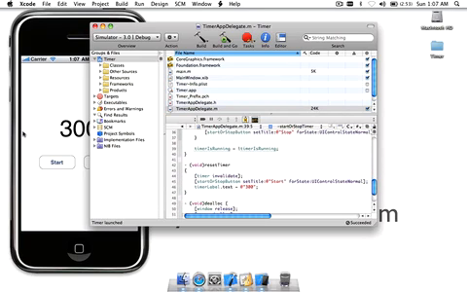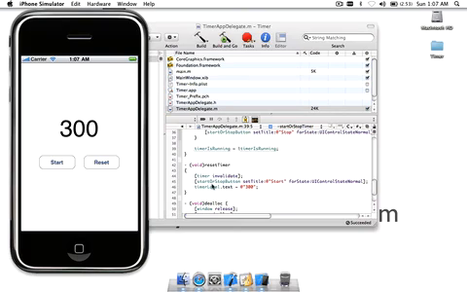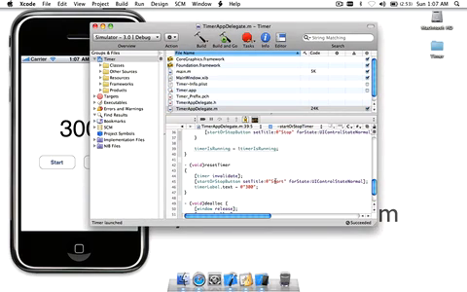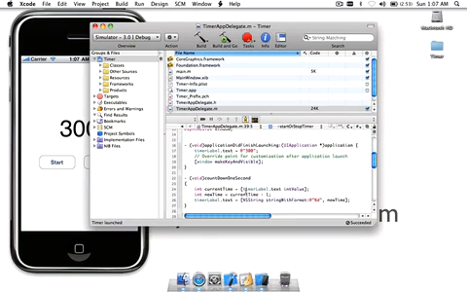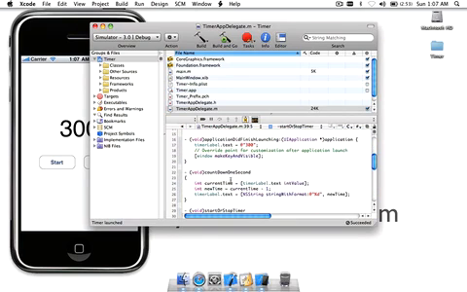Then the reset timer method, which the reset button calls, stops the timer, changes the title of the start button to start, and then sets the timer back to 300 seconds, or 300. And then of course the countdown 1 second method gets the time as an integer from the timer label's current text, subtracts 1, and then plugs it back in.